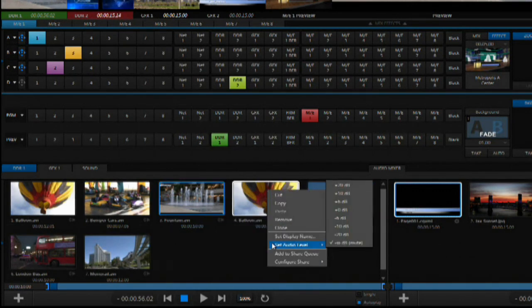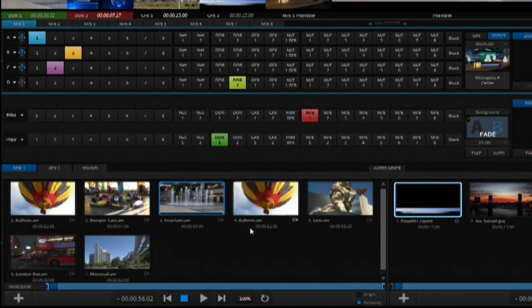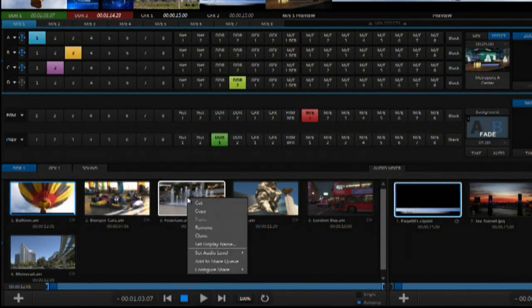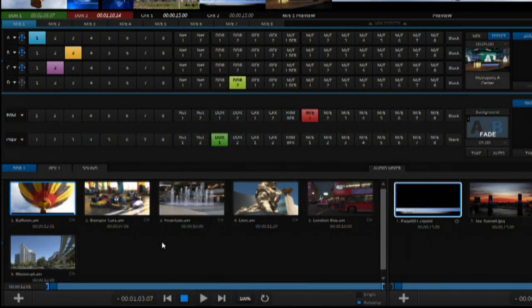during the live show. You can also remove a clip from the DDR by selecting it and hitting the delete key on the keyboard. This only removes the clip from the DDR. It does not affect the clip on the hard drive. The same goes for the remove option on the context menu.